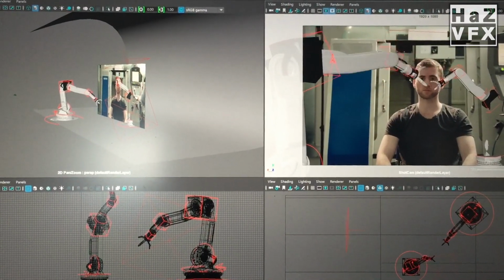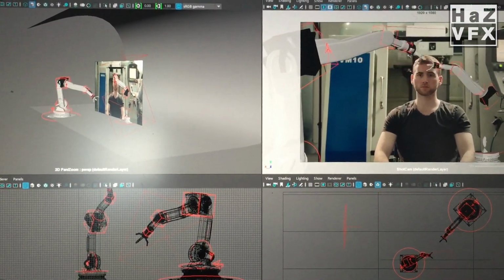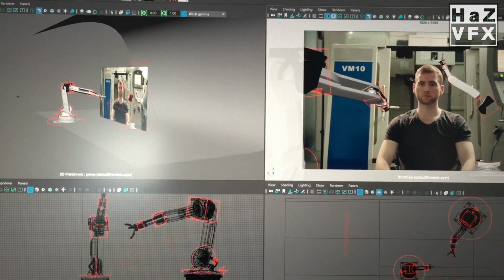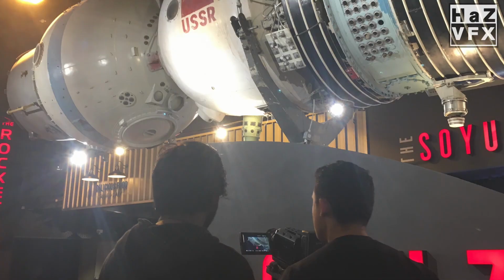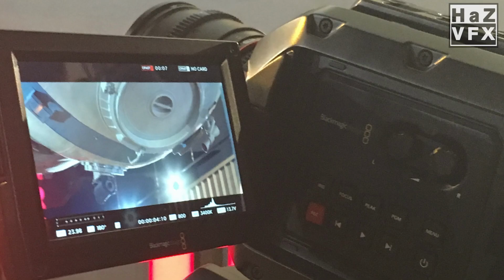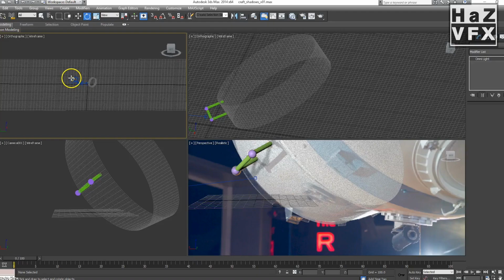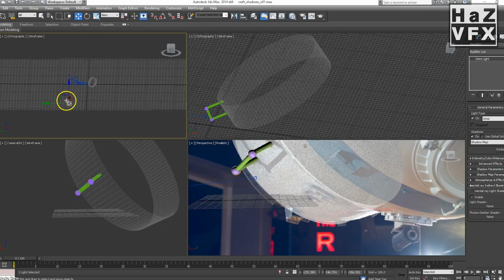Sometimes I find myself adding CGI to enhance the actual props that were shot in camera. Here, for example, is a spacecraft that was a museum exhibit in the Space Centre in Leicester in the UK. And I just wanted to give a sense of movement. So what I did was add some geometry and animated CG lights across the surface of the proxy object to create the illusion that the actual prop that I shot stationary is moving.